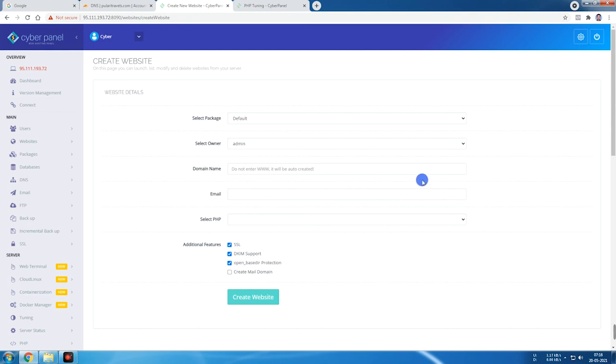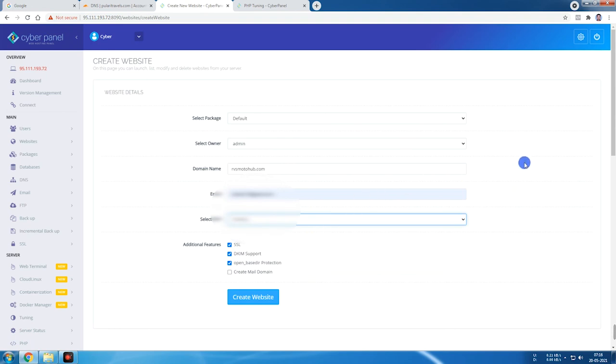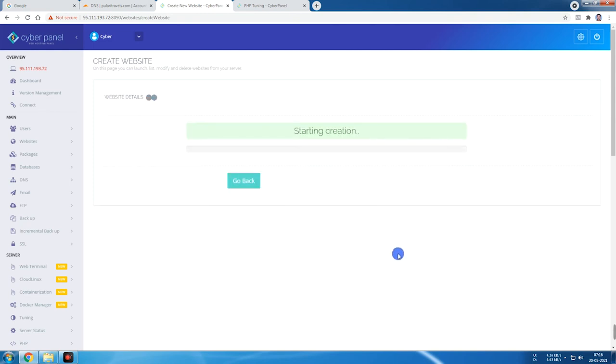So how does this work? Creating a website. See, I will create a new website now. Just a sample website. This is how we create a website on CyberPanel.